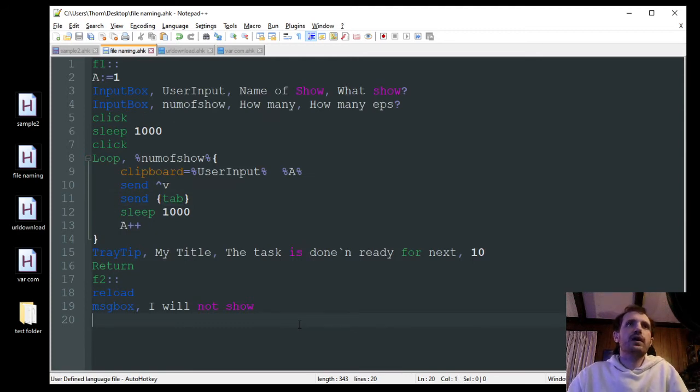So on this one, I see a lot of people always asking how to mass change file names or folder names. So I wanted to show you that. In this one, I'm going to start off with pressing F1 as a hotkey. I'm going to assign the variable A as 1. And then I'm going to get two input boxes right off the bat. The first one's just going to ask me, what is the name of my show? So let's say I downloaded a bunch of TV show files, and I want to rename them all.